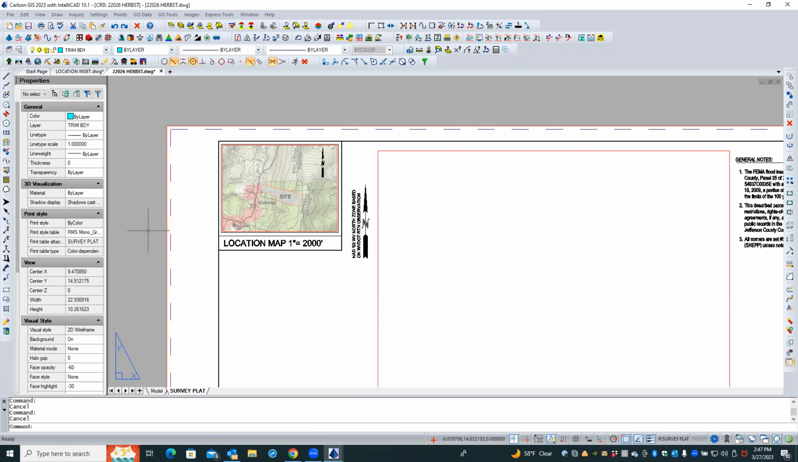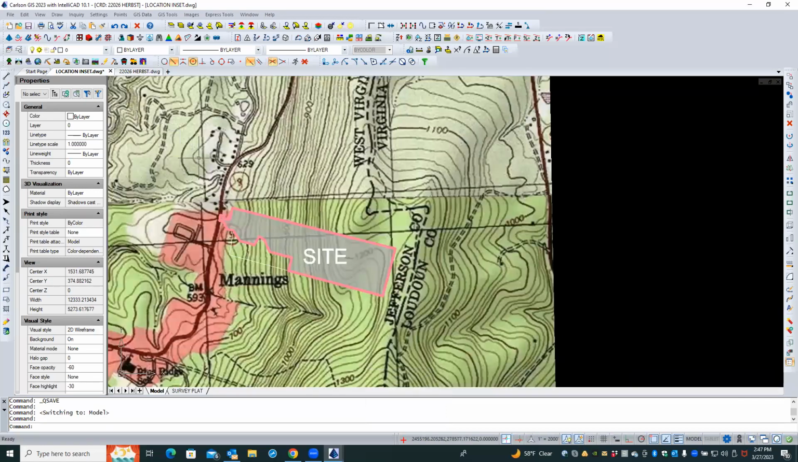Okay, you got time to do one more? Yeah, sure. Quick second though, while we're here, I want to come back to this location inset.